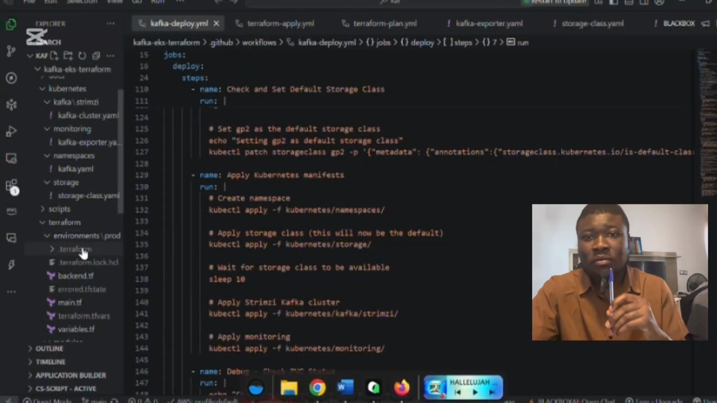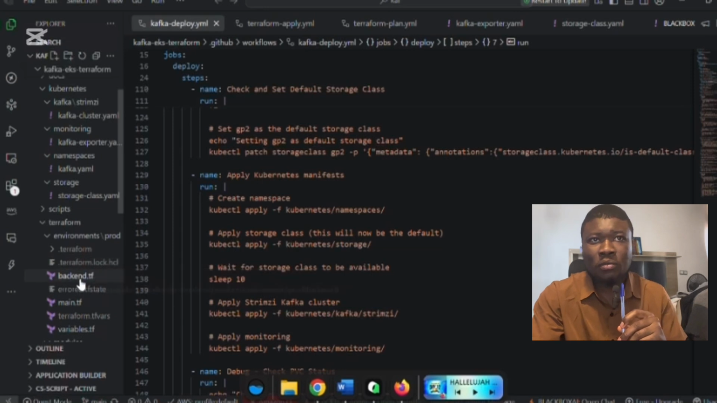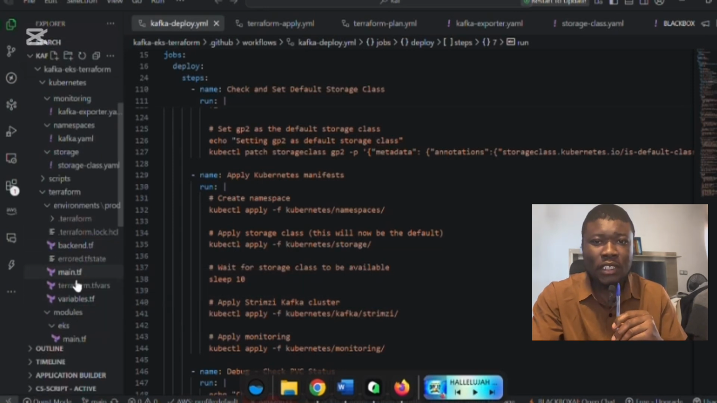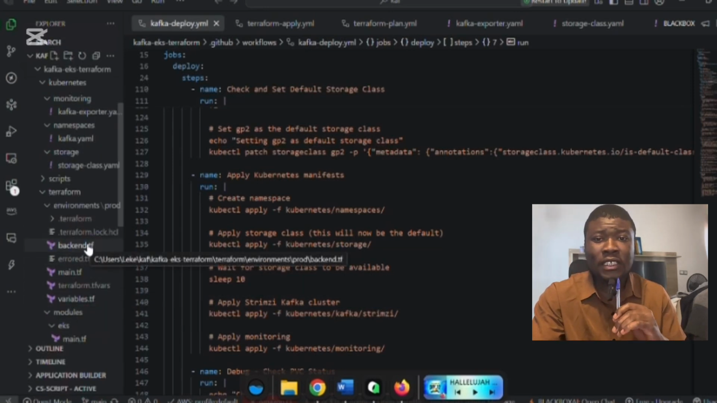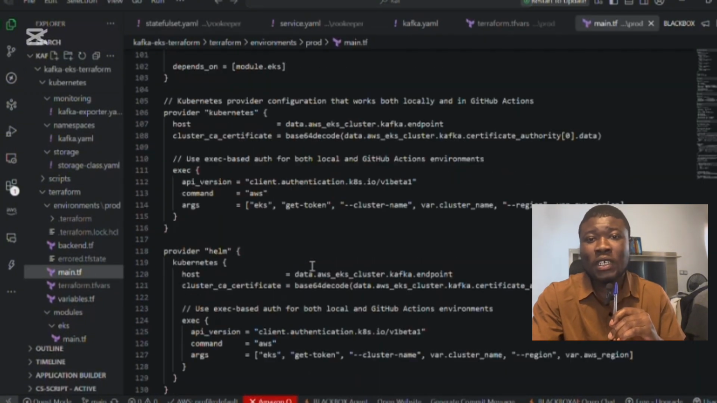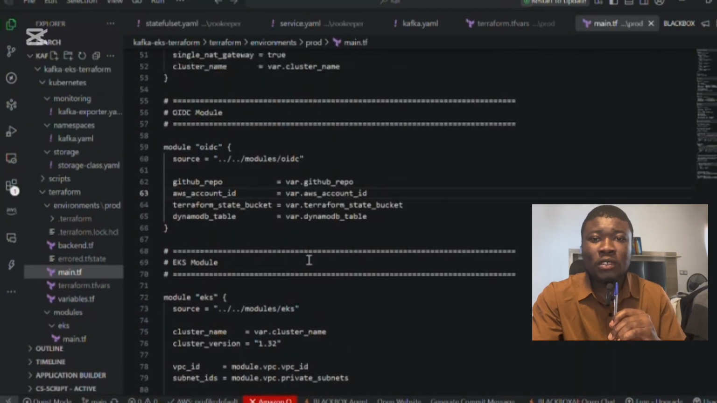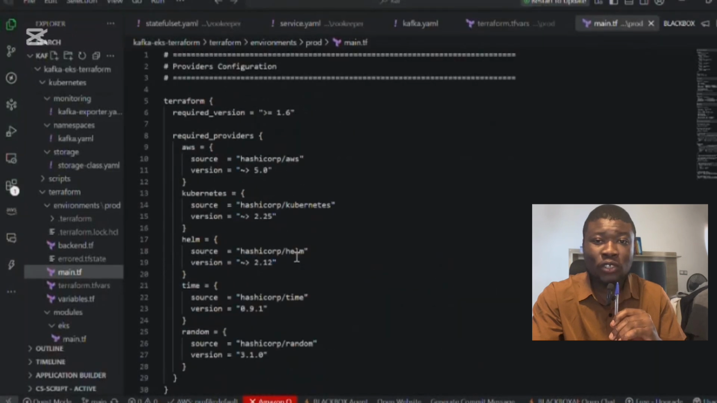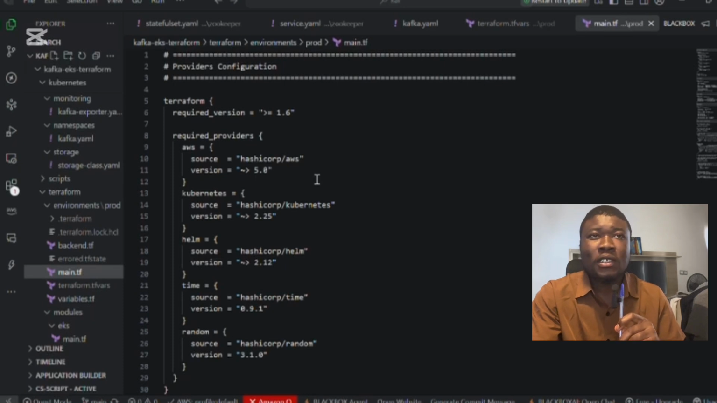I'm here to present to you the project on Apache Kafka that I deployed to EKS using my CI/CD with GitHub Actions, building the infrastructure as code and running it with Terraform. You can follow me as I walk you through this project by looking at everything I'm doing on my screen. Thank you.